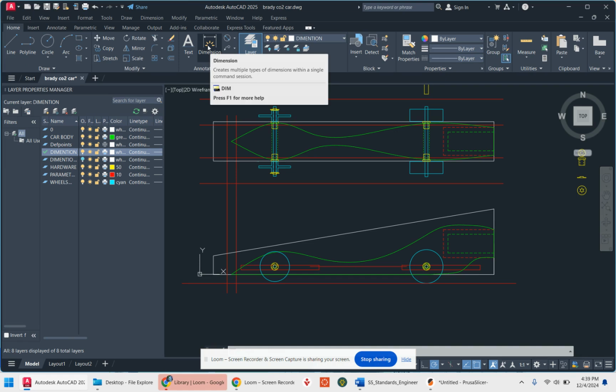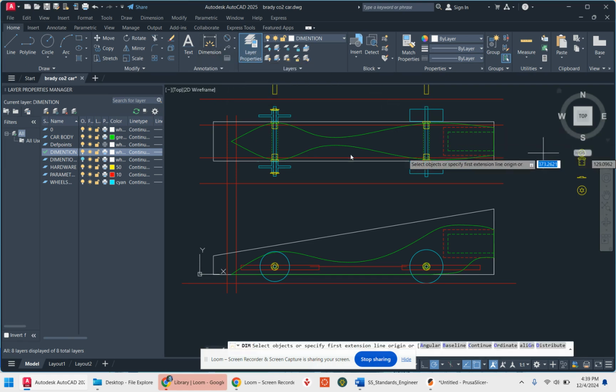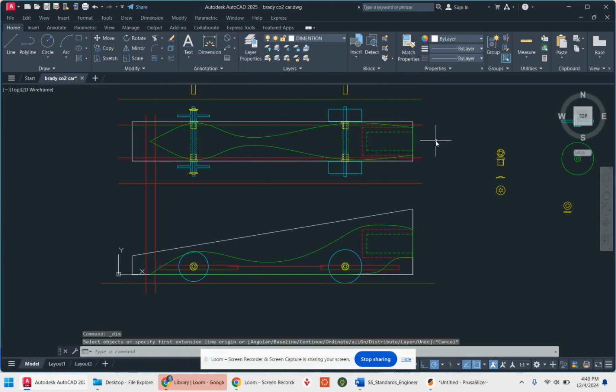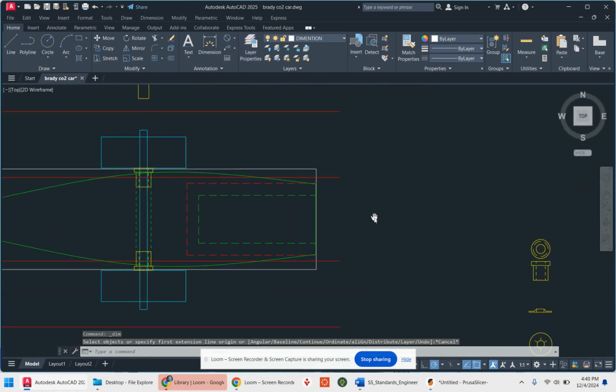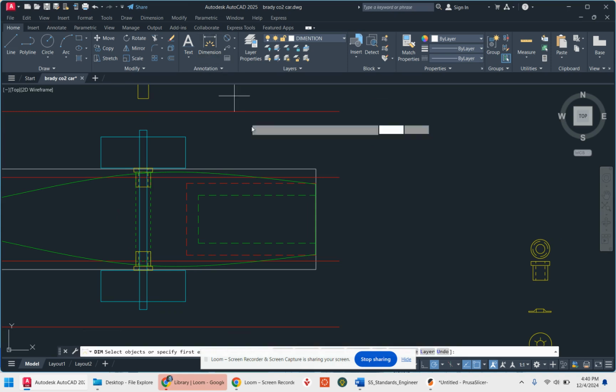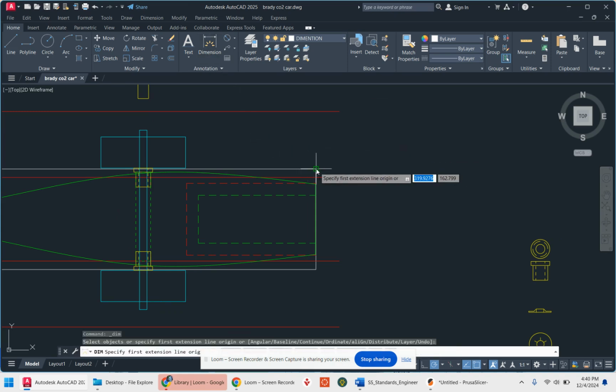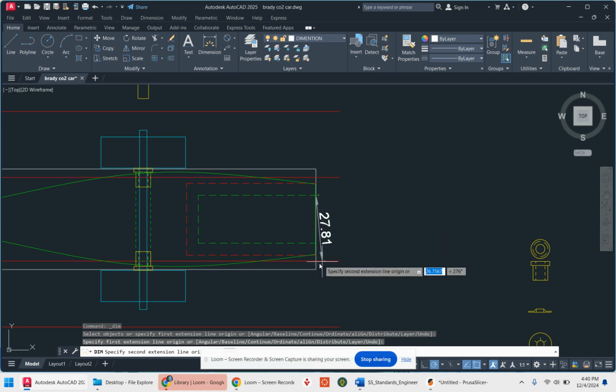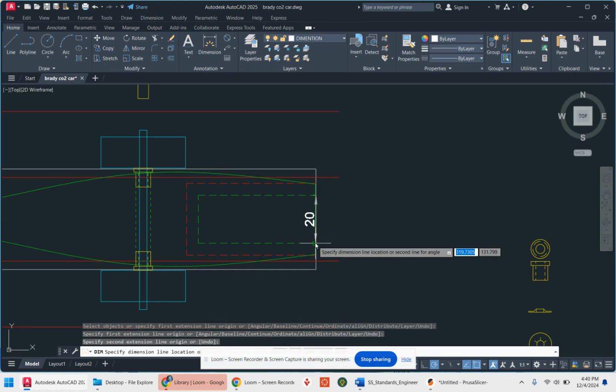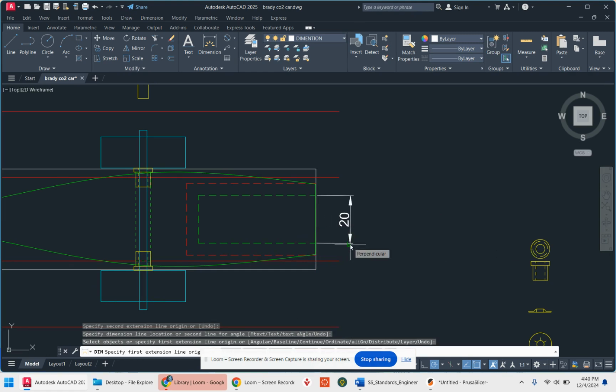So press on this. And how this works, I'm just going to close this window so we can get a better view here. I'm going to scroll up a little bit. So once you press this dimension button, you are going to hover over, let's go to this one first, the inside of the CO2 chamber. So you'll see the end point. I'm going to click. I'm going to come down here to the other end. I'm going to click again, and I am going to pull this out a little ways.